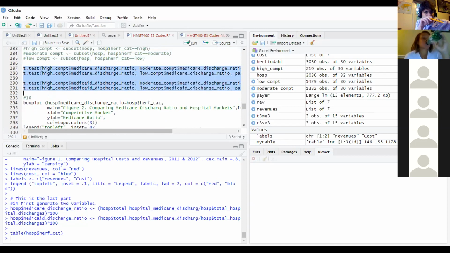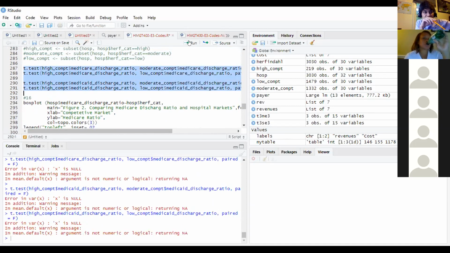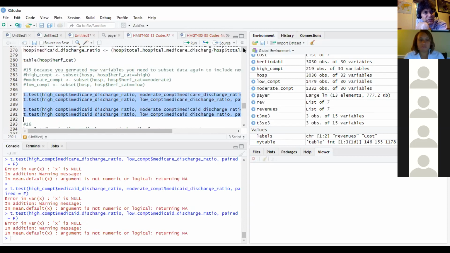So run this. You cannot see anything. Okay, but you have everything here. Okay, I see the point. Go back to 283, 284, 285. Okay. Unmute them again.